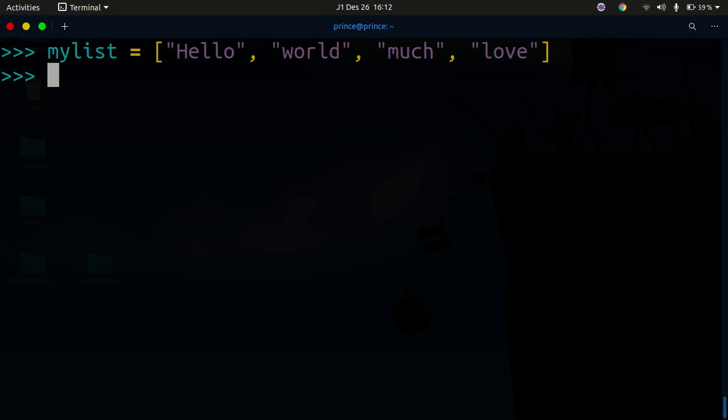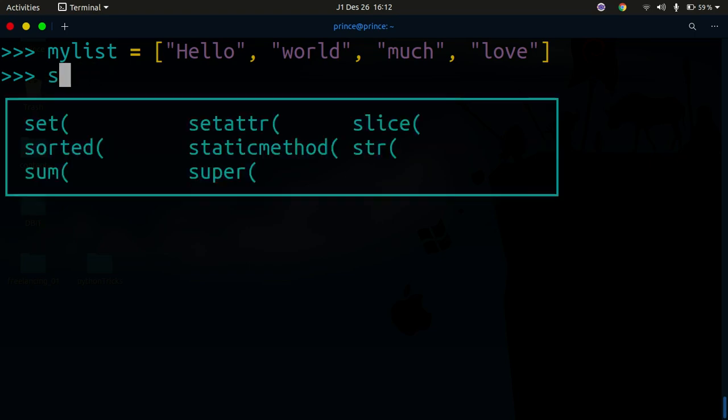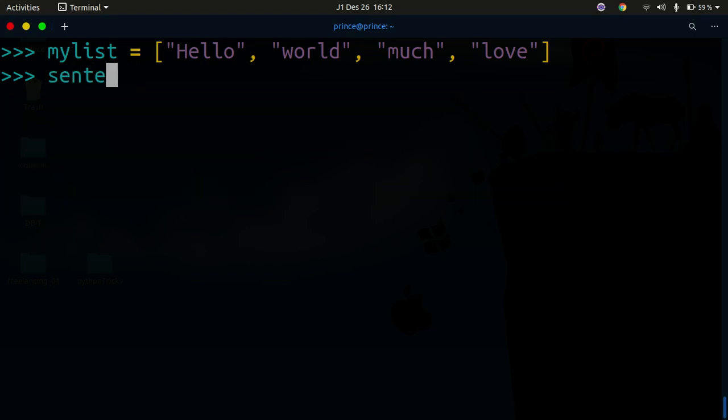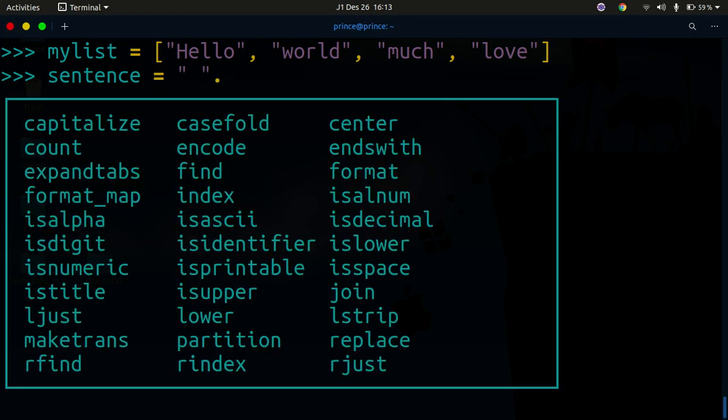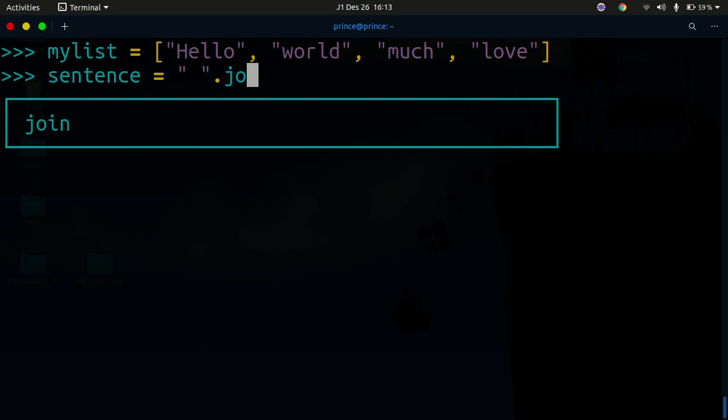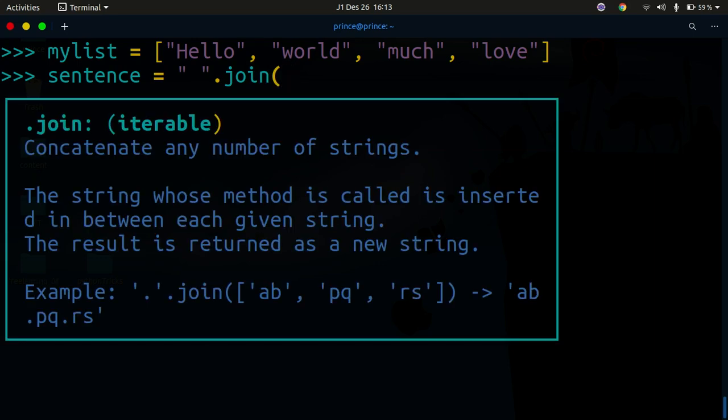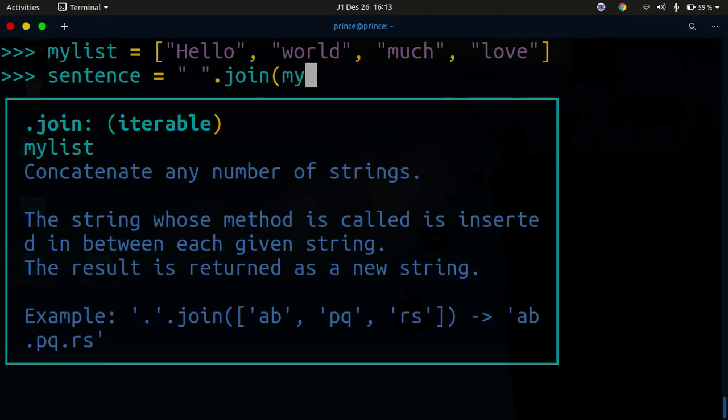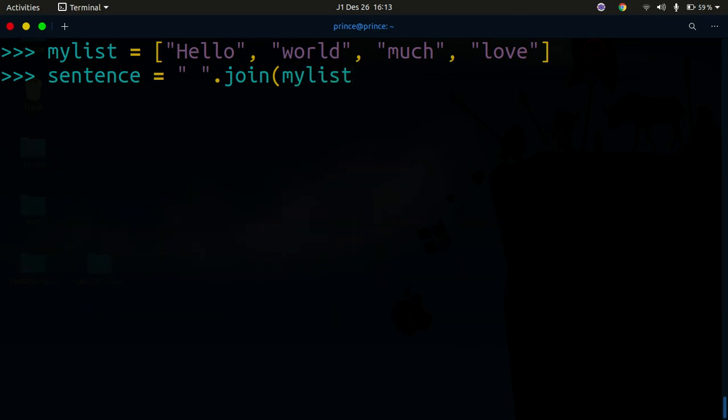So let's go ahead and see how we can do that. We simply have to say, let's call it sentence. Sentence will be equal to an empty string, and then we say dot join. You can see BPython gives you some suggestions. Dot join, and we simply have to provide in here an iterable, which would be my list in this case. That's all we need to do. Now we just need to close this, and then run the code and see what we get.